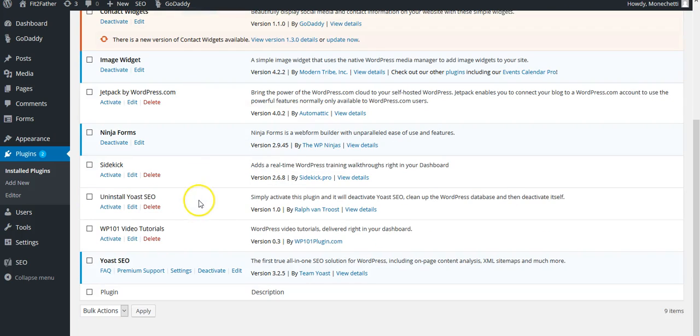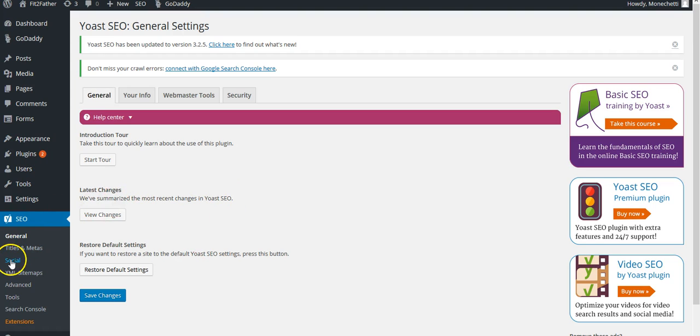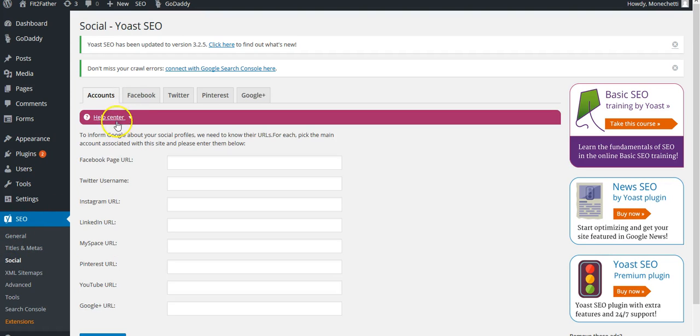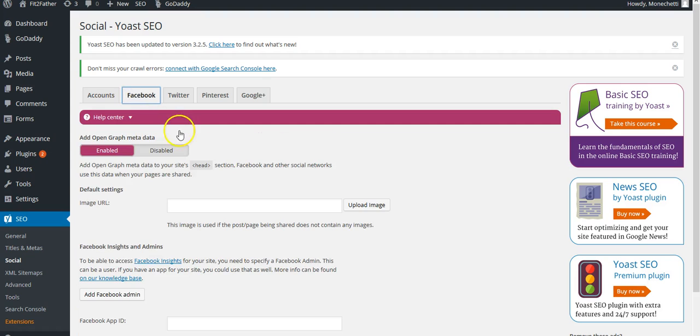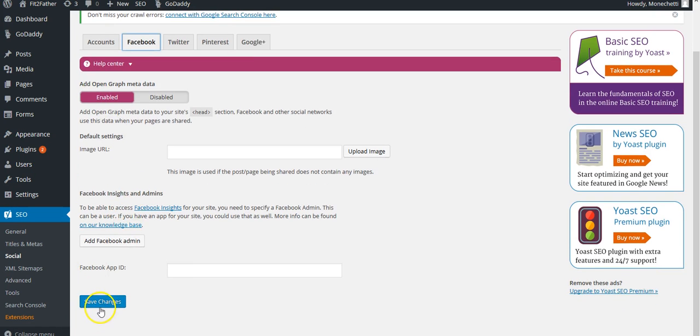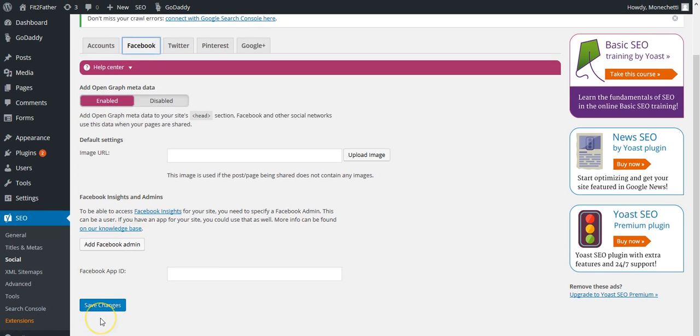Once you have this plugin downloaded and activated, you click Settings, go here to the left sidebar, click Social, click Facebook, and make sure you've got that Open Graph metadata enabled. If not, click Enable it, and of course save your changes.